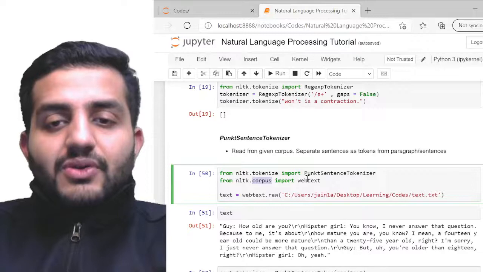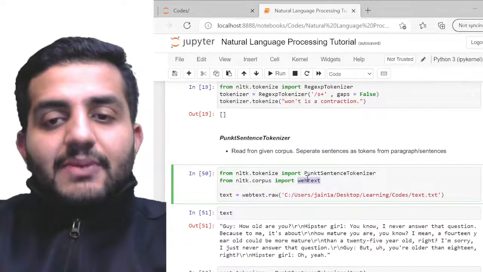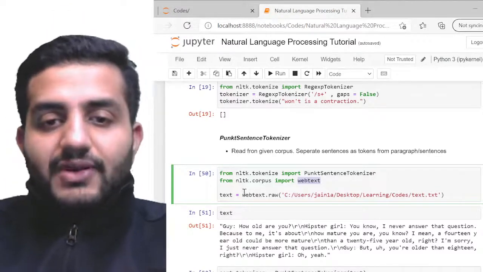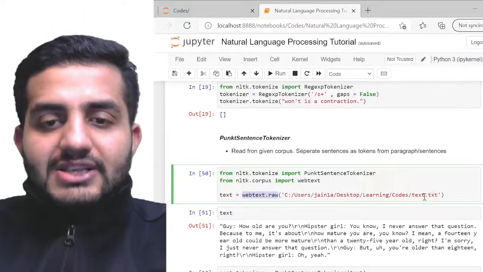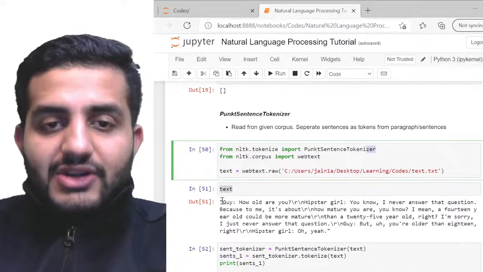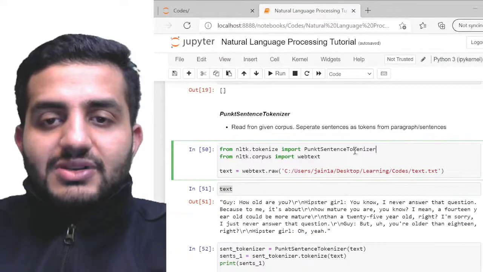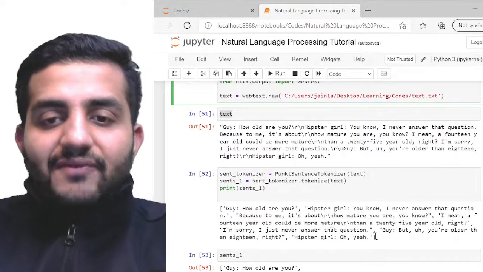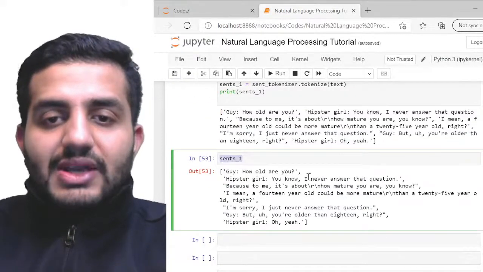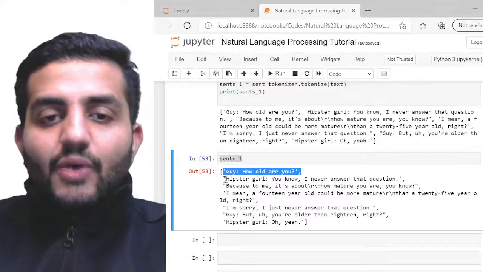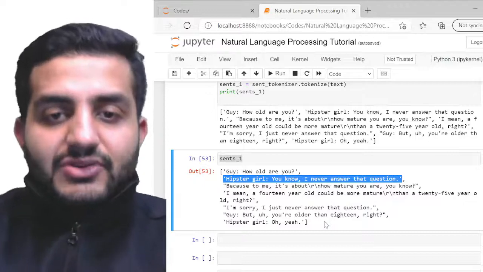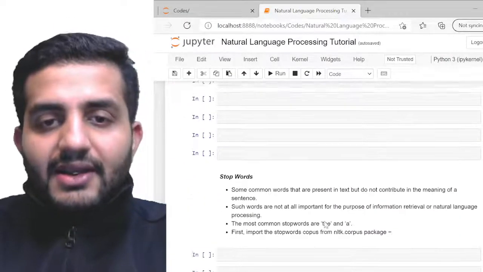In this, I have a function called web text. Web text is able to read and load up the raw text which I have. So webtext.raw is going to load up the raw text, right? And then in this text, because it's a paragraph, I'm going to pass the punct sentence tokenizer, and with this I have the individual sentences, right? Can you see this? I've loaded this in sense one. Each of these individual sentences, which is a conversation between two persons, I have it here as different individual sentences, right?